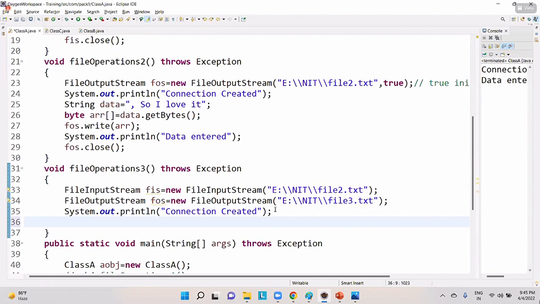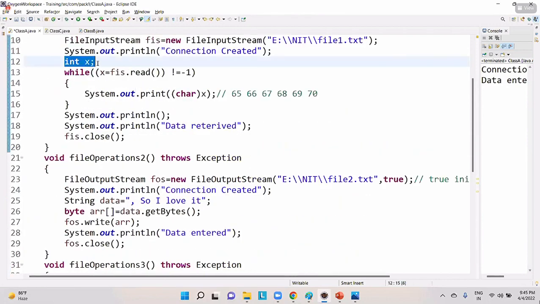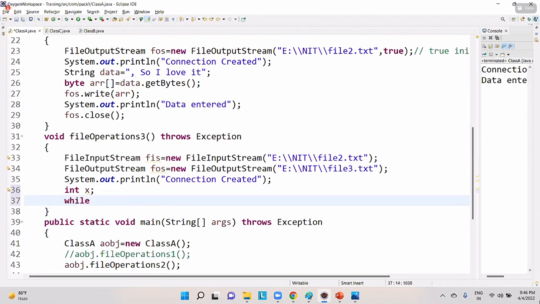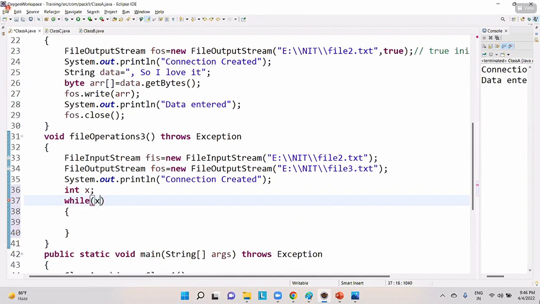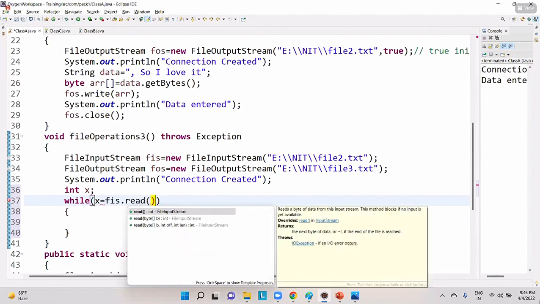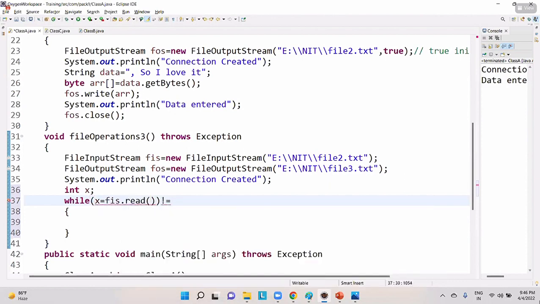Now what I want to do, int, let me take x. Same code I am writing, exactly the same code. Int x and while x equal to fis.read method, and it should not be equal to -1. That is a condition. Now here, guys, x value will be integer. Am I right or wrong?